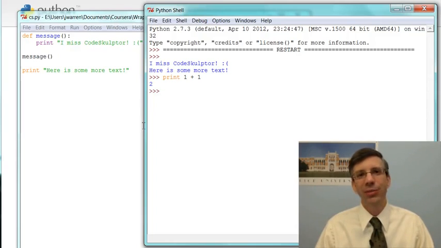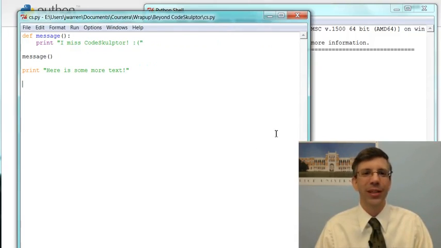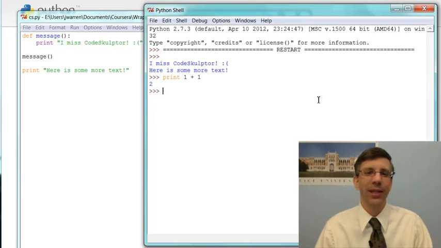But otherwise, everything should be familiar to you. You should be able to take Python programs, use them over, type them into the editor, save them, run them, and get output on the console that you expect. Okay.